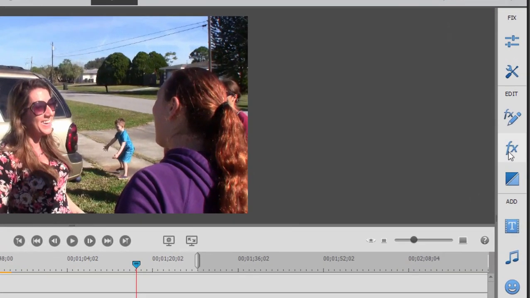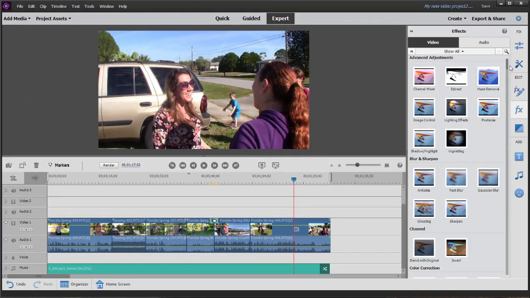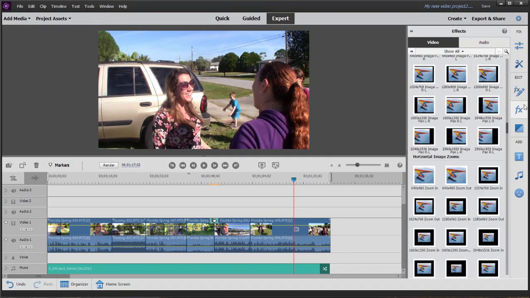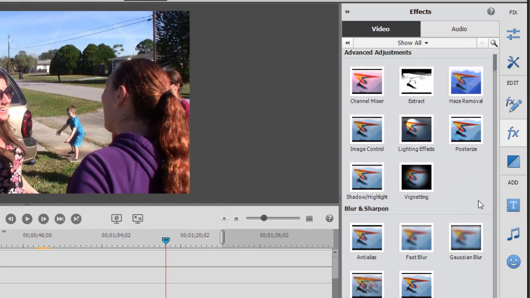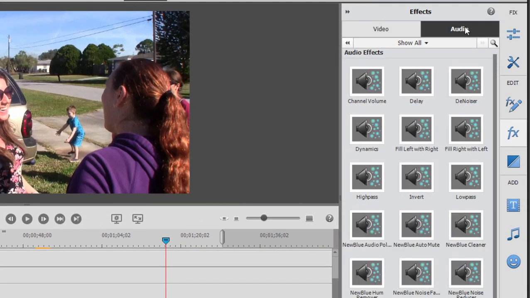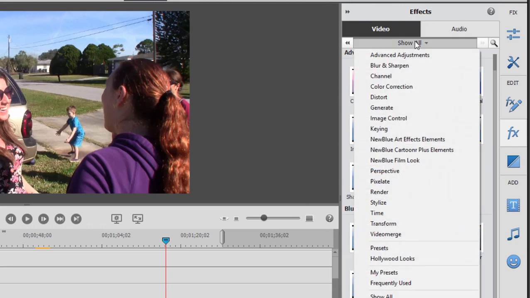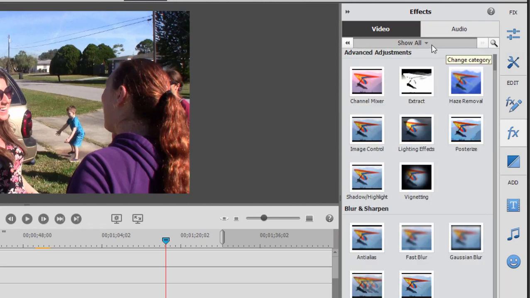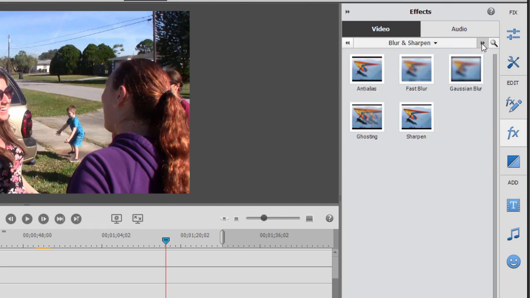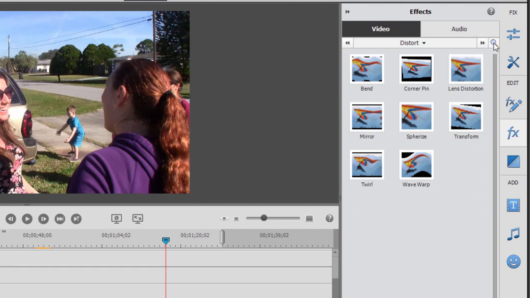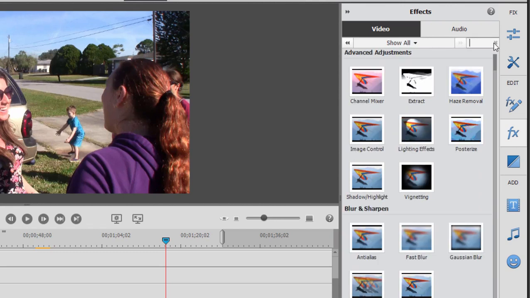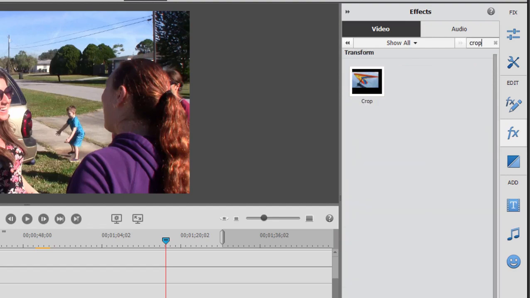If you just go over here to the FX button, click on that, and you can see there are a number of them. Now, as with transitions, there is both a video library and an audio library of effects. And there are a number of categories you can either jump to by clicking on this button at the top of the panel, or by using these left and right arrows to go from category to category. Or you can click on this little magnifying glass in the upper right-hand corner, and you can type in the effect that you want to add, and it will search for it in real time. So if I type crop, for instance, there it is, there's the crop effect. So let's clear that out by clicking on the X.